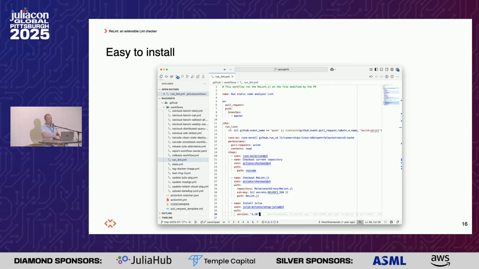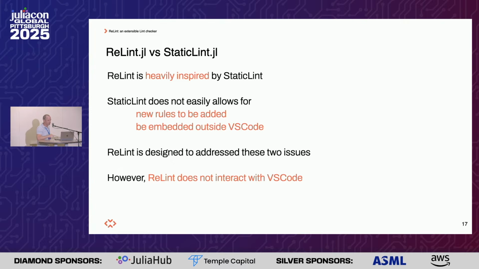As I mentioned before, ReLint has been heavily inspired by StaticLint. At the very beginning, we used StaticLint and tried to extend it by adding rules, and that went okay, up to a point where we needed to think a bit better. StaticLint does not easily allow new rules to be added. It was very cumbersome, and it also cannot be easily embedded outside VS Code. For us, those were two very important aspects, so ReLint is designed to address these two issues, and that works nicely.